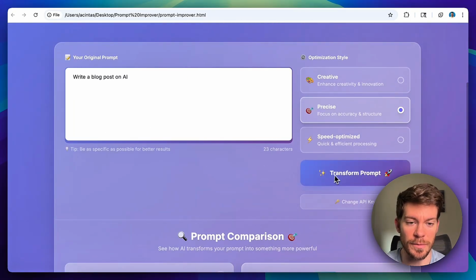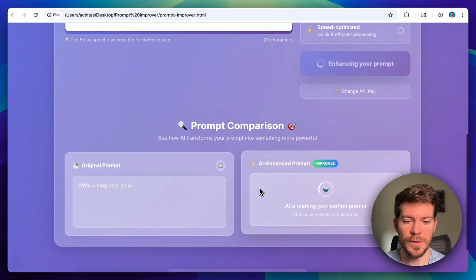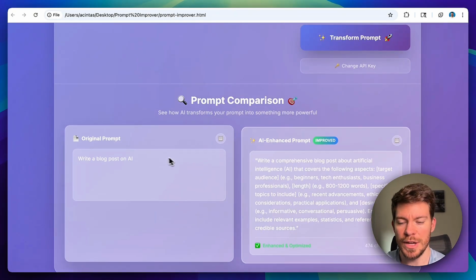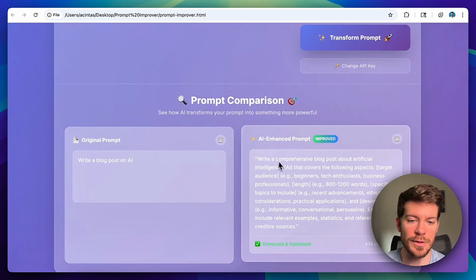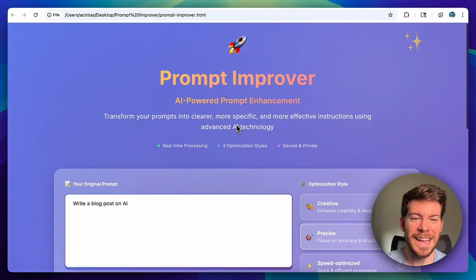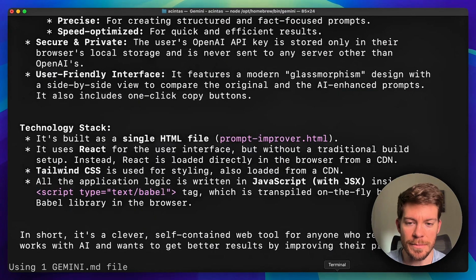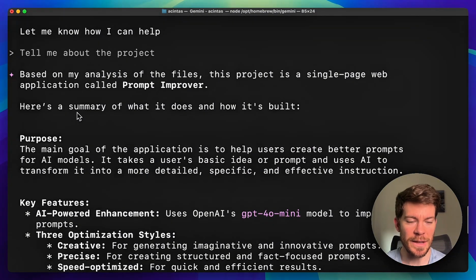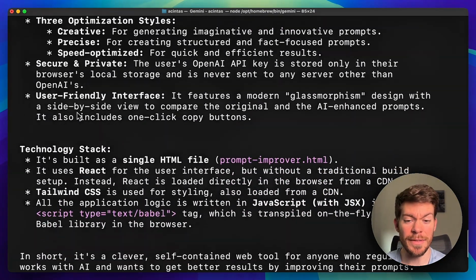So you can say transform prompt, and you can choose between creative, precise, or speed optimized. We're going to go with precise. I'm just going to transform it, and here it is already crafting a much better prompt. So we went from write a blog post on AI to write a comprehensive blog post about artificial intelligence, etc. So amazing, it works, right? Perfect. Now we are going to go back to the terminal. It probably will have said that the main goal for this application is to help users create better prompts. Amazing. So as you can see, it can analyze your code if you have any questions.